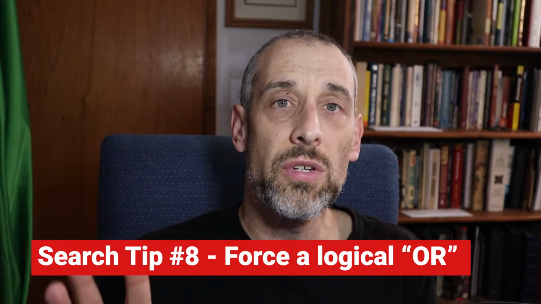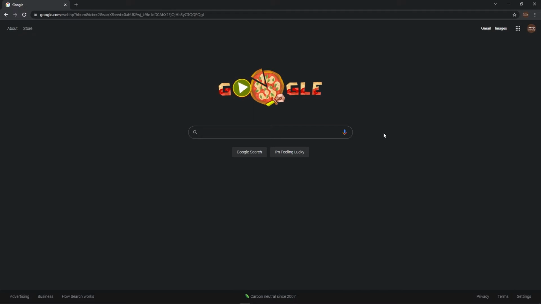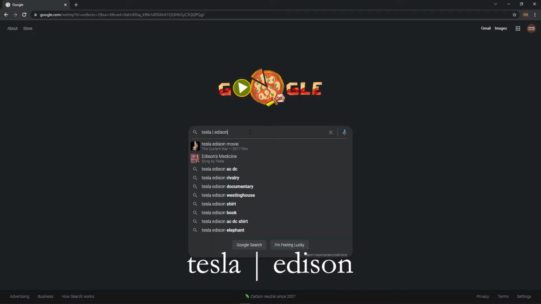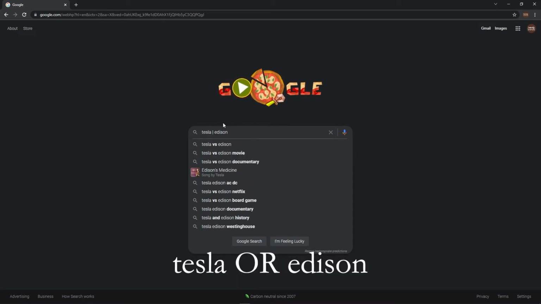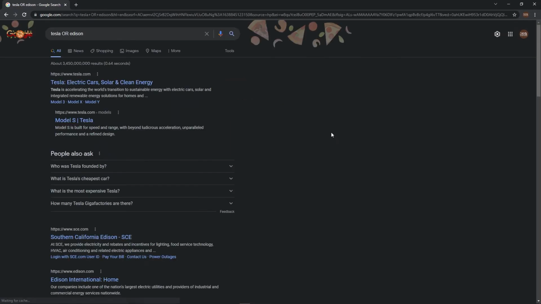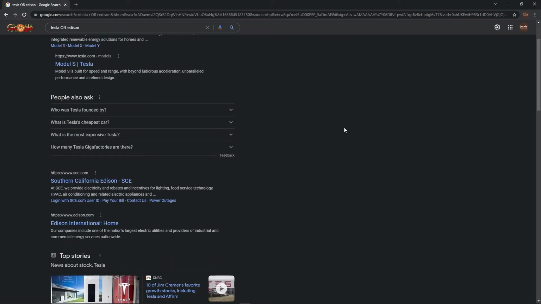So you want to search for two possibly related subjects, and the two subjects that we're going to search for are Tesla and Edison. Now there's two ways that you can do this. The first way is to use the pipe symbol on your keyboard. The other way would be to use capital OR. Then the only things that are going to come up are anything related to Tesla and anything related to Edison.